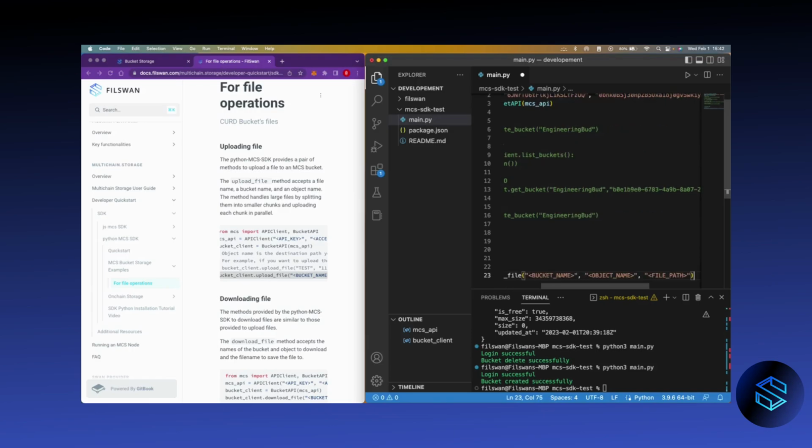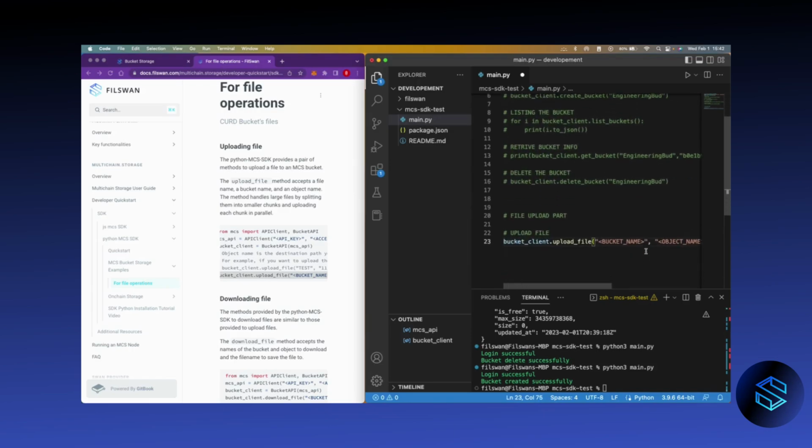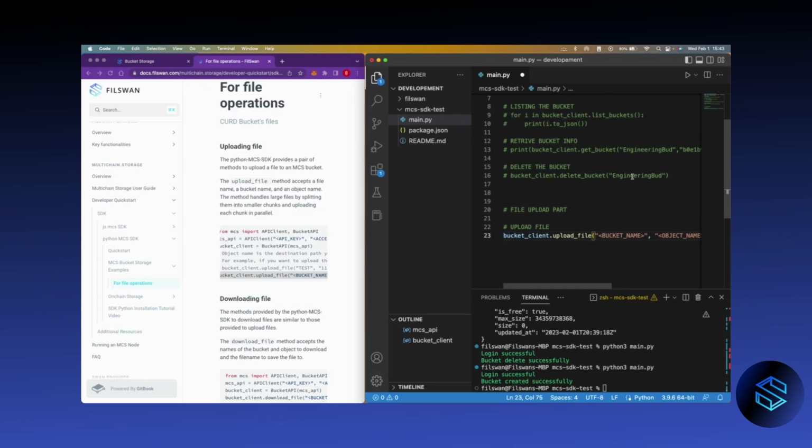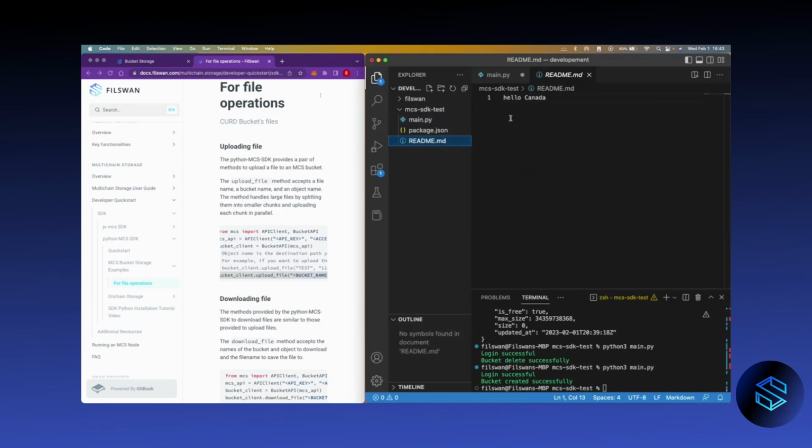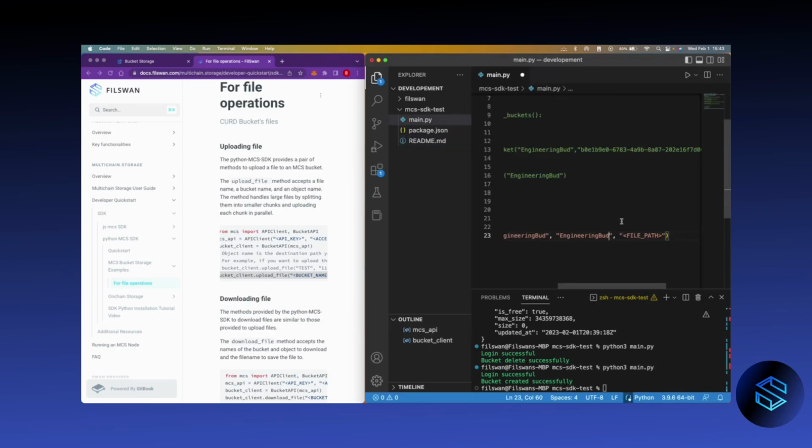Upload file. For this, let's paste the command that we copied, and what we need to do is replace this bucket name with the same name. Let's also replace the object name. Let's keep the object name the same, which is the file name that is going to get uploaded. And finally, the file that we are going to upload is the readme.md, and it says Hello Canada.